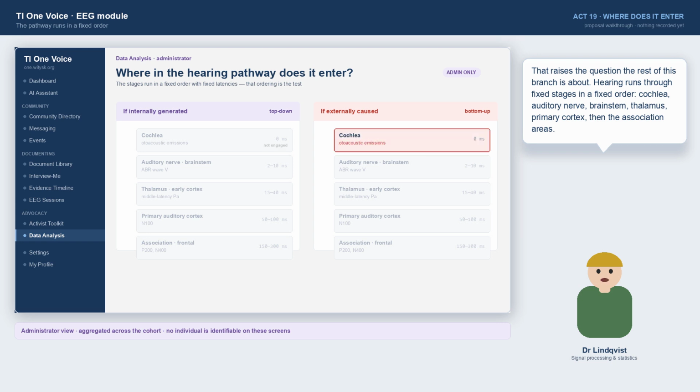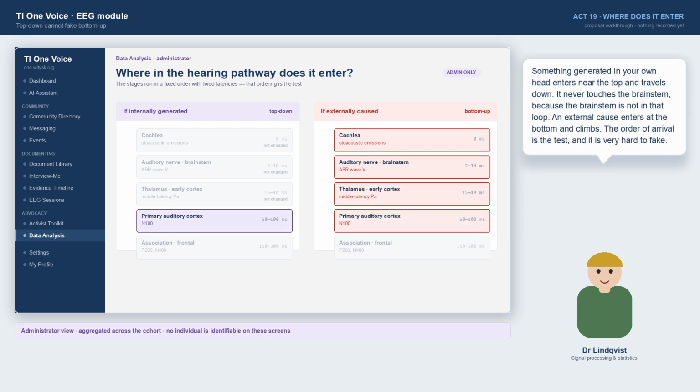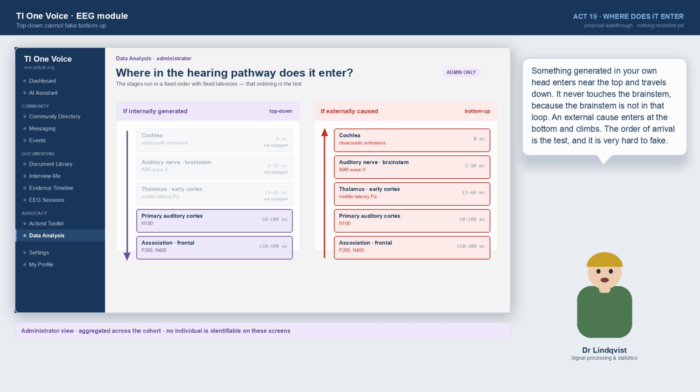Hearing runs through fixed stages in a fixed order: cochlea, auditory nerve, brainstem, thalamus, primary cortex, then the association areas. Something generated in your own head enters near the top and travels down. It never touches the brainstem because the brainstem is not in that loop. An external cause enters at the bottom and climbs. The order of arrival is the test, and it is very hard to fake.